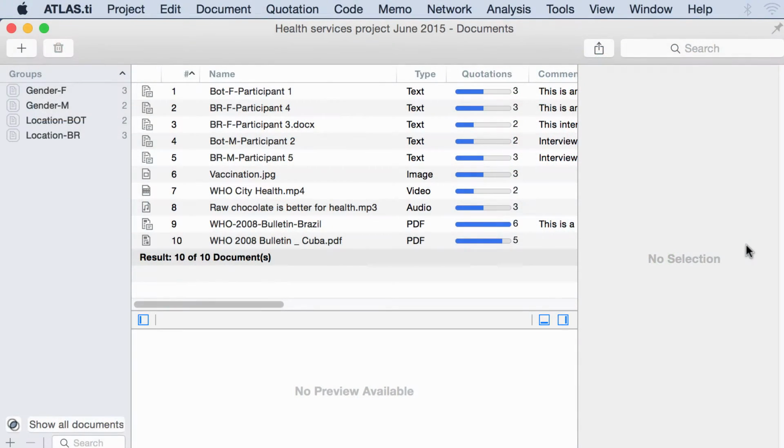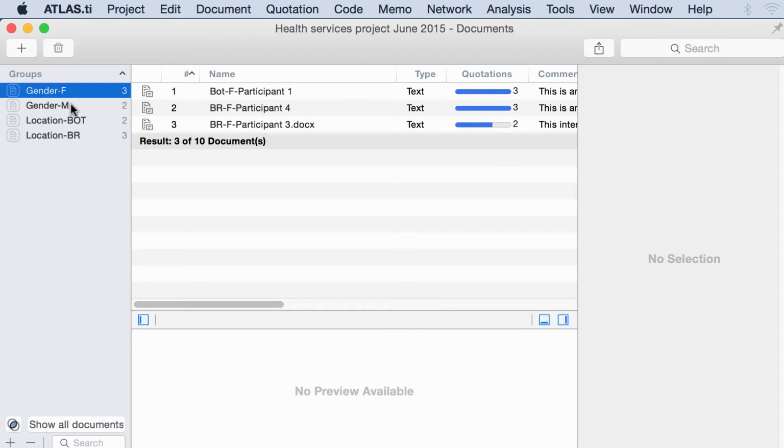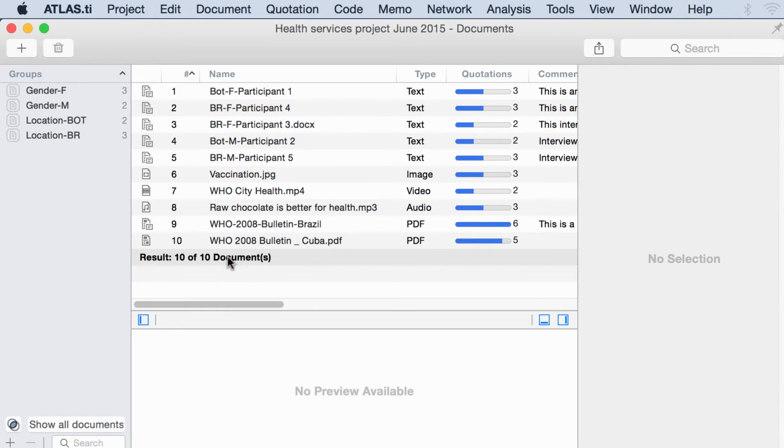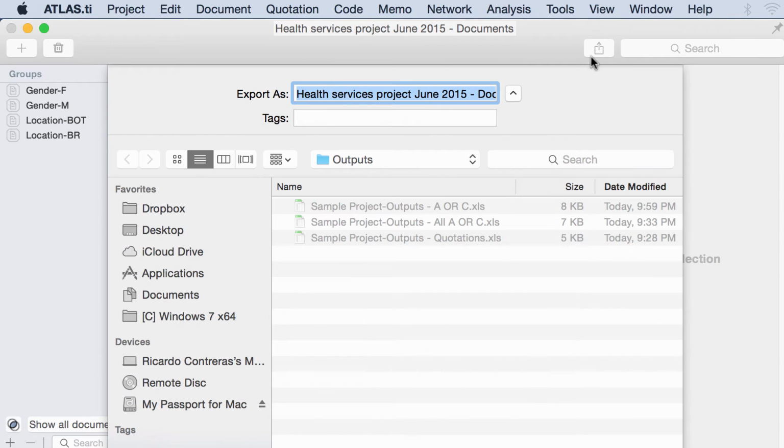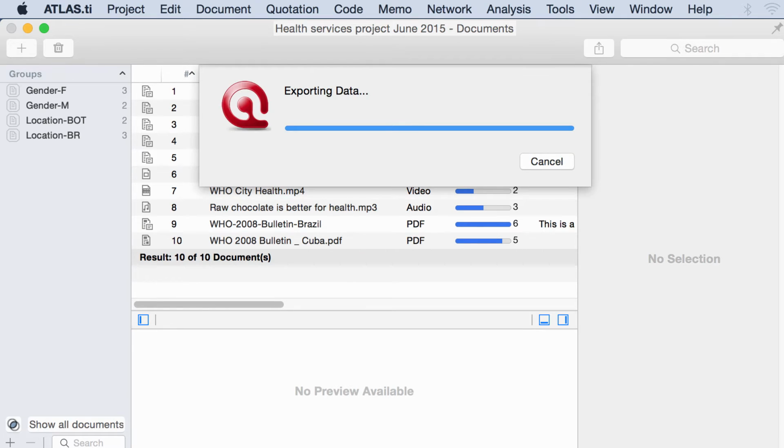Hello, in this video tutorial I will show you how to create outputs in Excel of information related to your documents. So here we have a set of document groups, and here all of our documents from the project. So let's get an output of all of the documents of the project. This is going to be an Excel output.